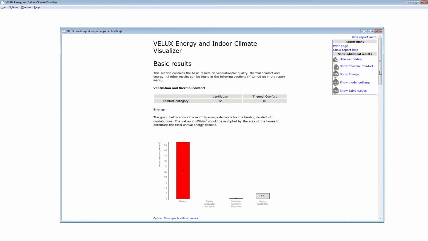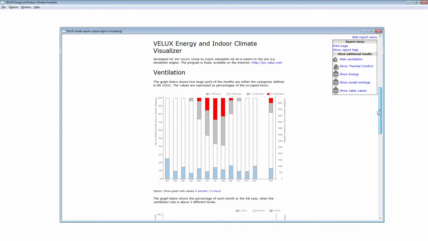We can show this ventilation tab, which actually shows the amount of hours that you have worse CO2 loads than these limits. So we have more than 1200 ppm in this part of the year, and in total number of hours of the year we have an air quality that is not good enough. We need to vent more.